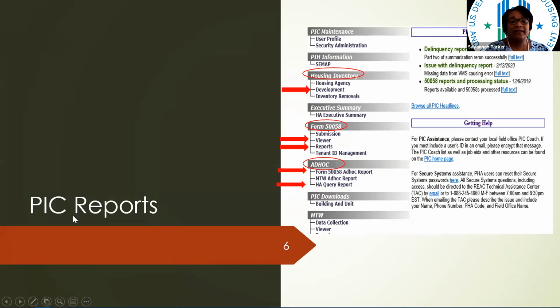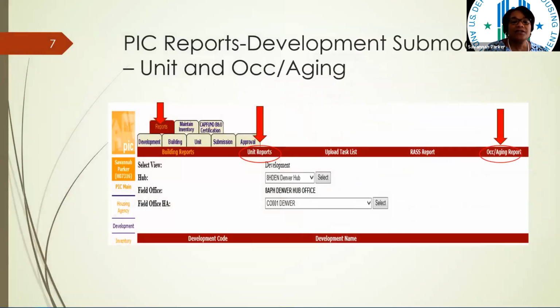And what I have here is a screenshot of some of the locations for some of these reports. As I said, some of them are hidden within PIC. Some of them are quite obvious under the sections that say report. There's a report there, but then there are some that are buried within some of the modules. So the occupancy aging report is one that is hidden. Well, I shouldn't say it's hidden. It's located within the development submodule within PIC.